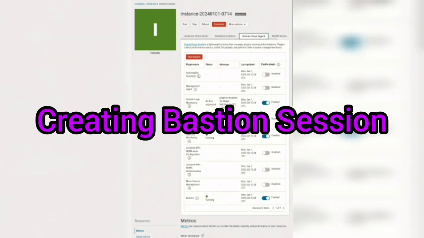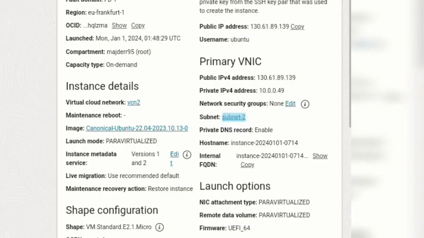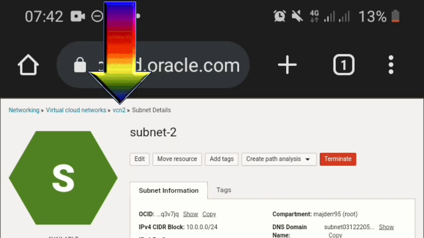Creating Bastion session. Now we are going to create Bastion session. For it, we need name of instance, name of VCN that connected with instance and name of subnet that connected with instance. You can see name of instance here. Let's find VCN and subnet. Click on Instance Information tab. Click on Subnet. This is name of subnet. This is name of VCN.